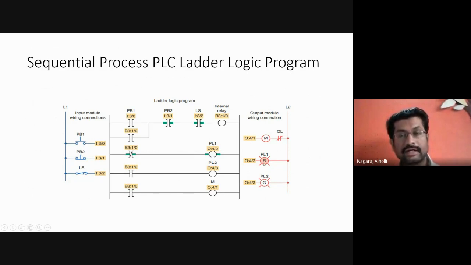That is for the red LED, O:4/2, as you all can see here. Then when this contact goes from closed state to open state, this is examine if closed. Then this O:4/3 is for the green light. This will go from off state to on state. This is the first operation, turning on of the motor.